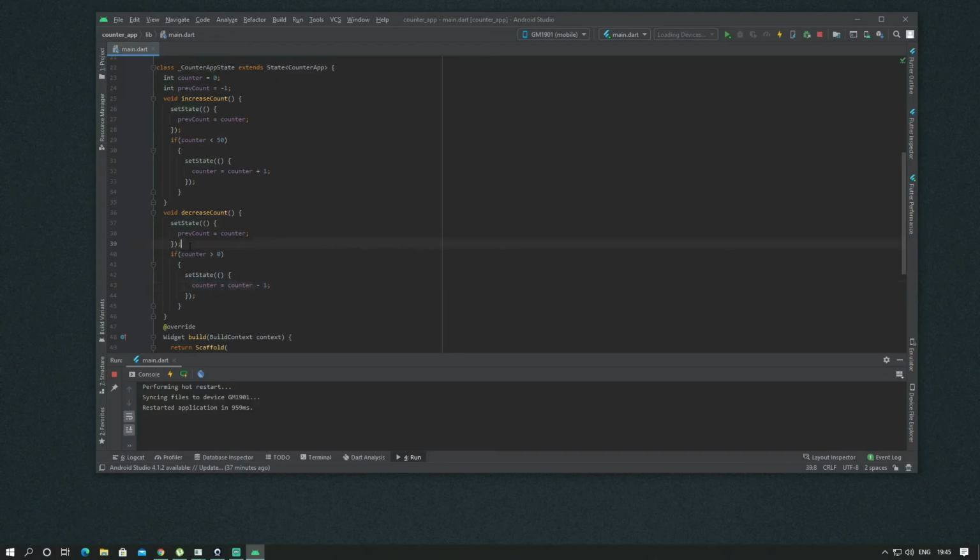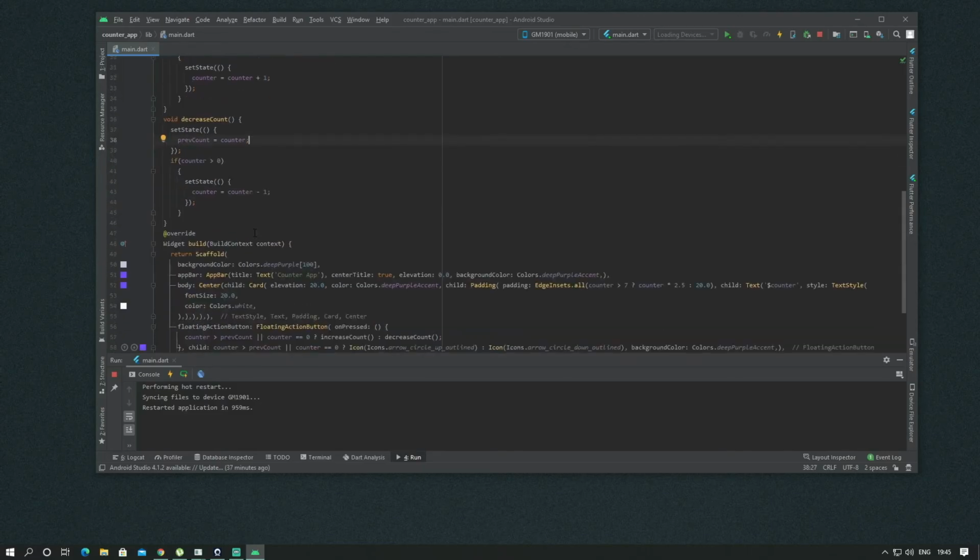And here again we are setting our previous count to the counter. Like if it is 36, we are decreasing it to 35, but previous count is 36, and we get the point that yes, we are decreasing or increasing. This previous count is only there to understand if we are decreasing or increasing the value. That's all this previous count is doing here.